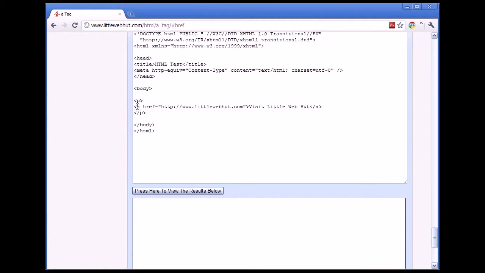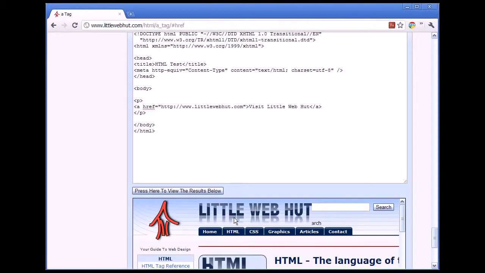Here we can see the A, which starts our A tag. And then we have our href attribute, and this is the value that we're going to use. And then this is the closing angle bracket for this opening tag. And here's the closing tag for the anchor. And then this text right here in between the opening and closing tags is what will be displayed for our link text. So we'll just press the test button here to try that out. And you'll see that Visit Little Web Hut is the text that's displayed for this link. And now when I press this, it opens up Little Web Hut.